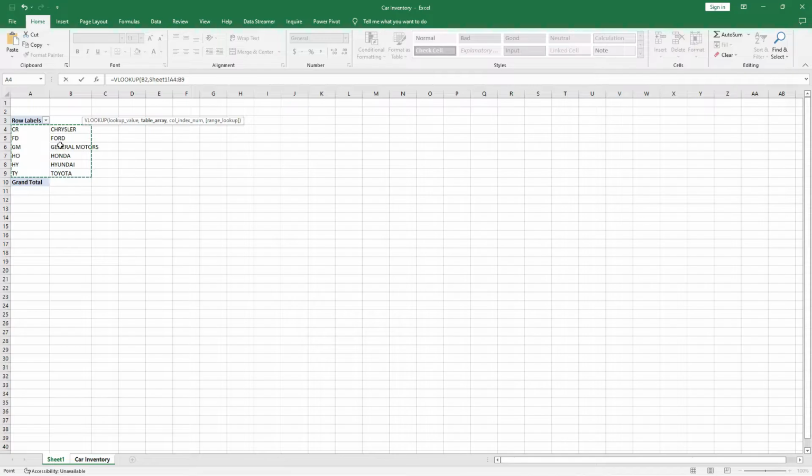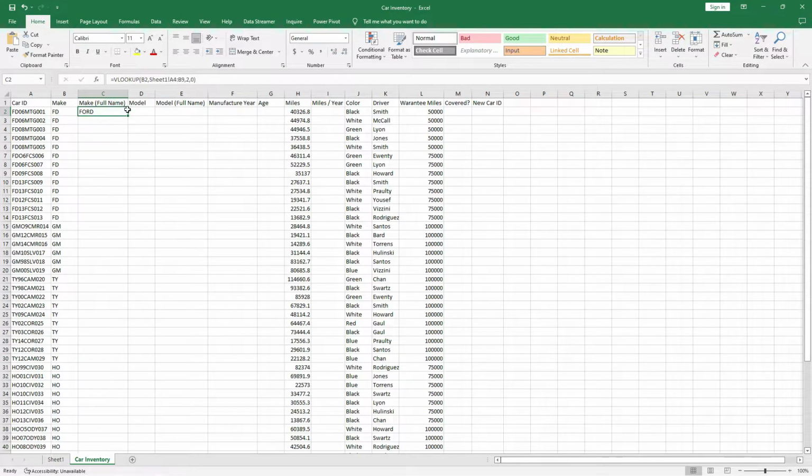And something else we have to note is the VLOOKUP formula is arranged in ascending order, starting from CR to FD until TY. So for your VLOOKUP formula to work effectively, the data or the information has to be arranged in an ascending order. Okay, I have selected the table array, so I click comma, index 2, and I'm looking for an exact match, so I type 0. Then I click close the parentheses and click enter. Then we have the name Ford.